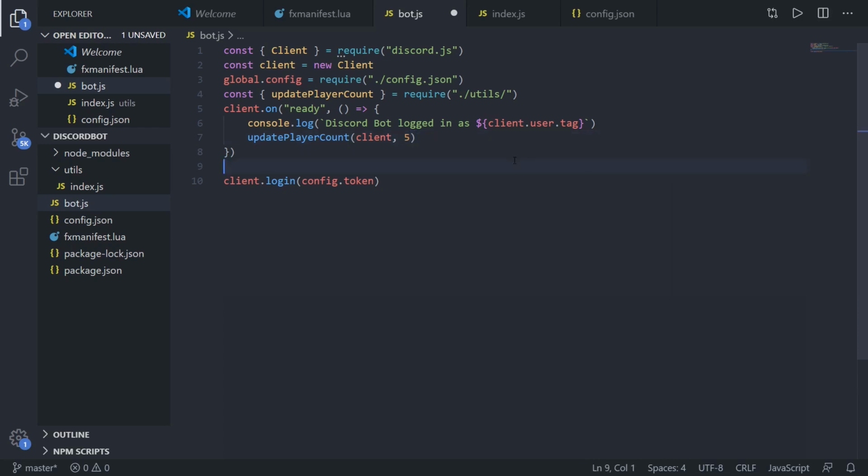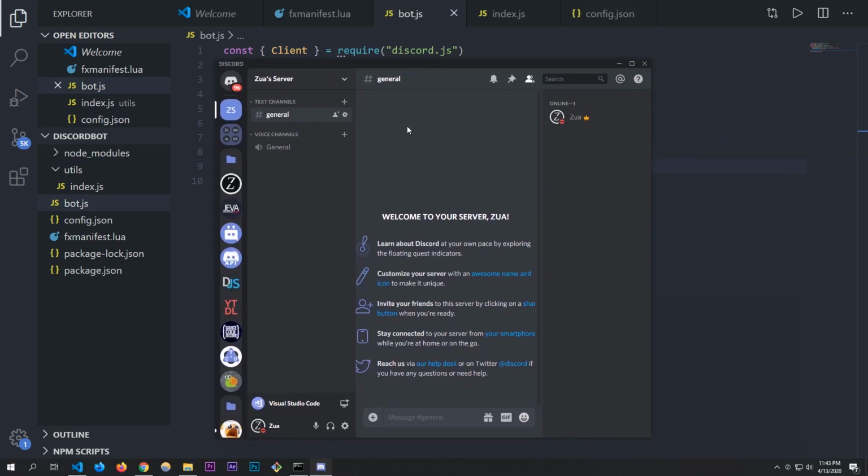So yeah, that's pretty much it for this here. I'm going to run this now. So I have the bot token. Oh, actually, I forgot to. Now what we want to do, actually, yeah, I forgot to. We have to actually invite the bot.